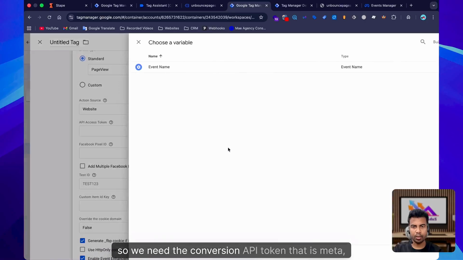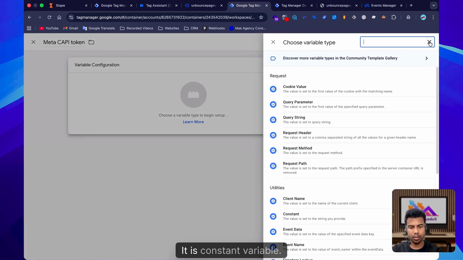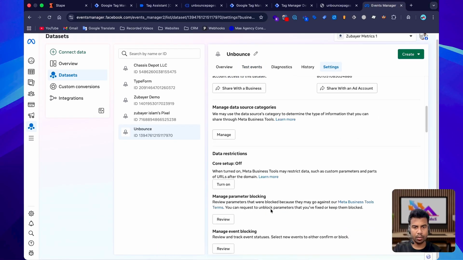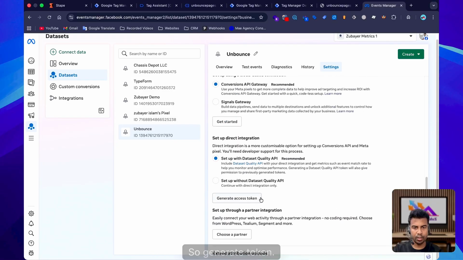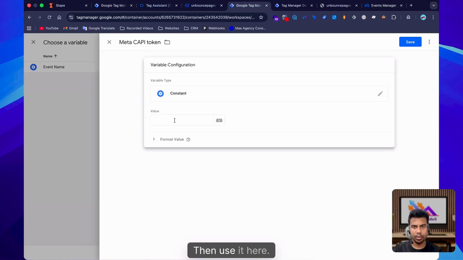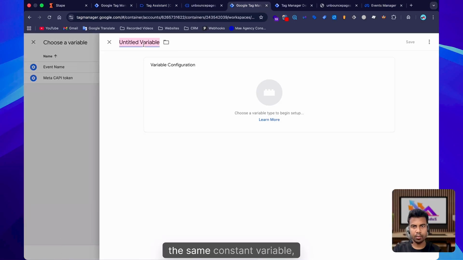So we need the Conversion API token, that is the Meta CAPI token. It is a constant variable. We will get the token here in the settings. Scroll down, then you will get the token here. So generate token, just click here, generate it, this one, then use it here. Then we will also need the Meta Pixel ID. Okay, the same, constant variable, Meta Pixel ID.